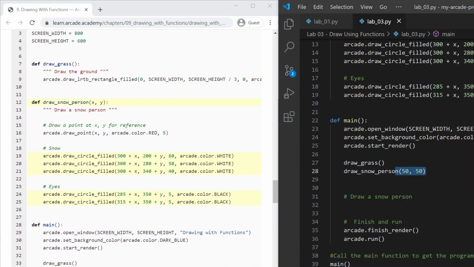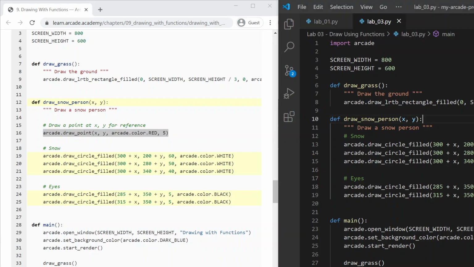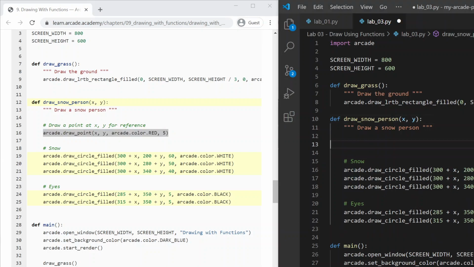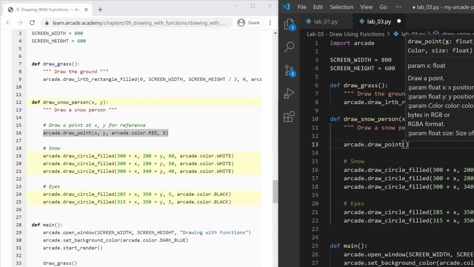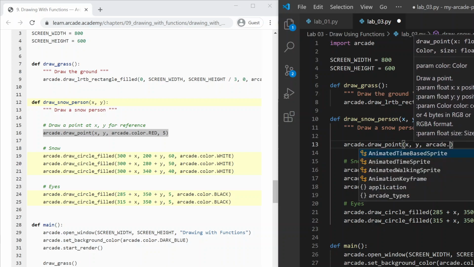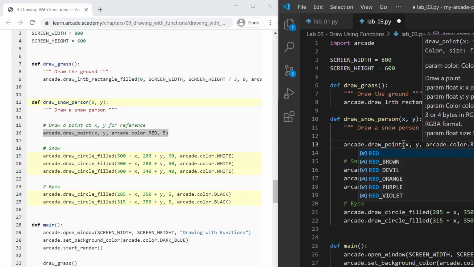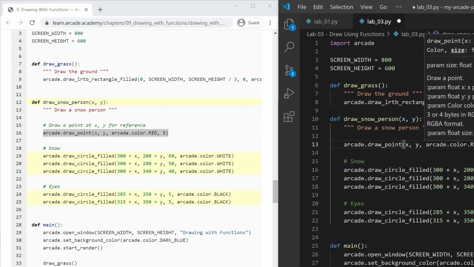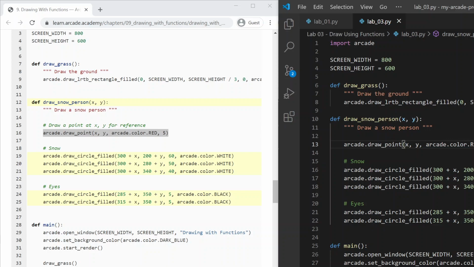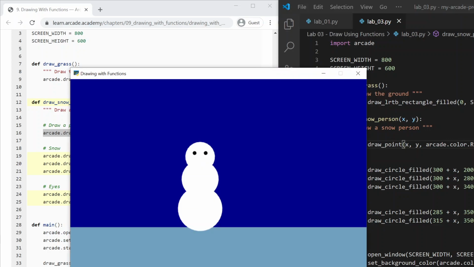Let's do that. So here, whenever we draw a snow person, before we start drawing, in the arcade library, there's a function called draw point. We need to tell it, oh, this is handy, the X position of the snowman, and the Y position of the snowman. The color, arcade.color.red. And the last thing is the size here, 5 pixels. There we go. So we're meant to draw the snowman here, but he goes all the way over there.